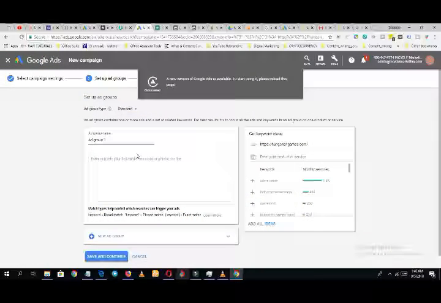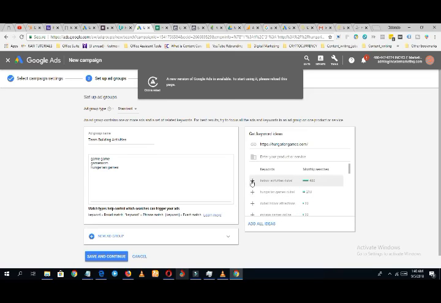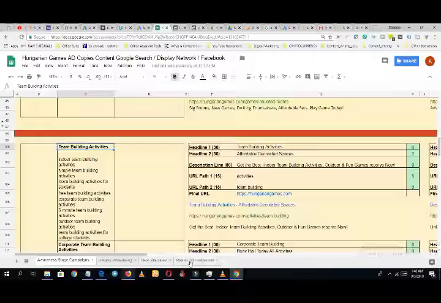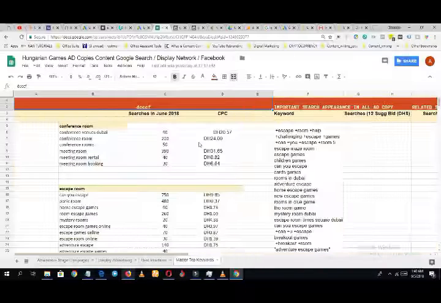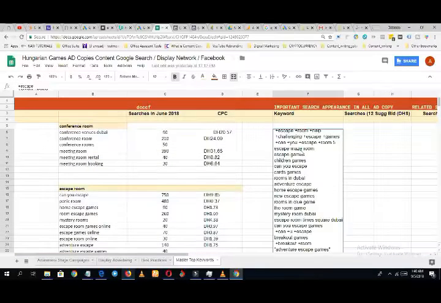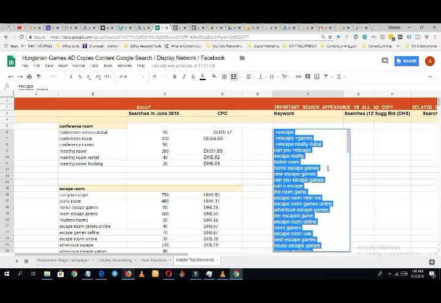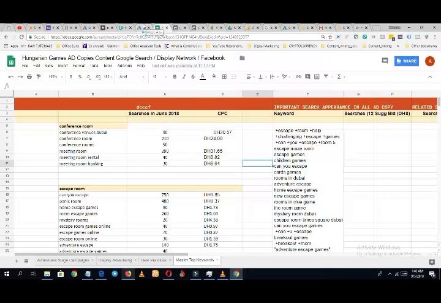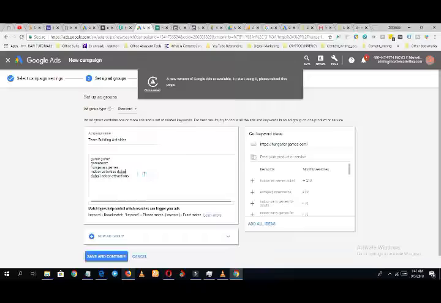So when you come here, the first ad group is team building activities. Here you're going to want to paste keywords, add Google random keyword pastings, selections, but without wasting much time, I have a list of keywords here. So I just do one thing. I copy all of these keywords. There are over 100 of them. I'm going to want to paste it here.